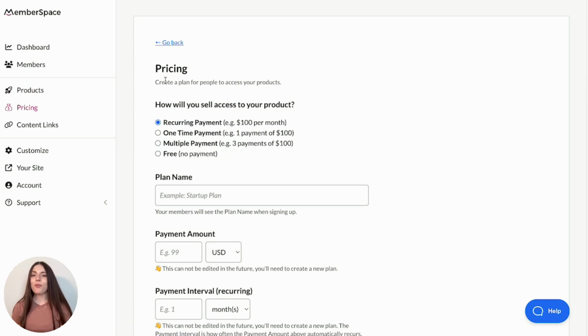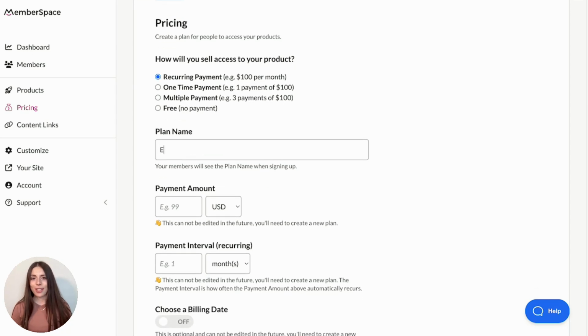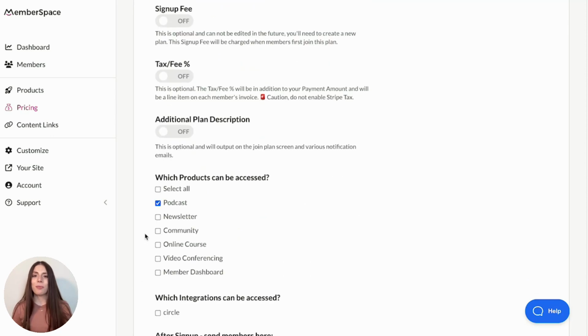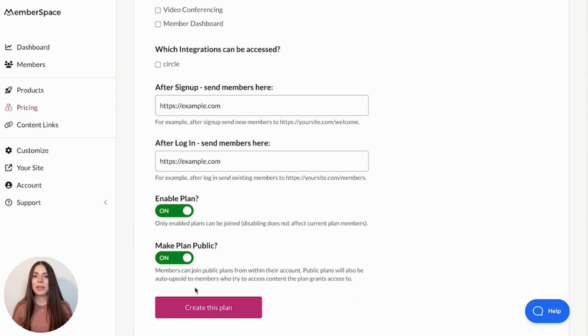Generally, podcasts are sold via recurring payment because you continue to offer ongoing content for ongoing payment. If you offer other digital content in addition to your podcast, you can sell different tiers of access by creating multiple plans and differentiating which plans have access to additional content. Fill out the plan details including price and frequency. Under which products can be accessed, be sure to select the podcast product you previously added. Once you've configured the plan settings, click Create this plan at the bottom.